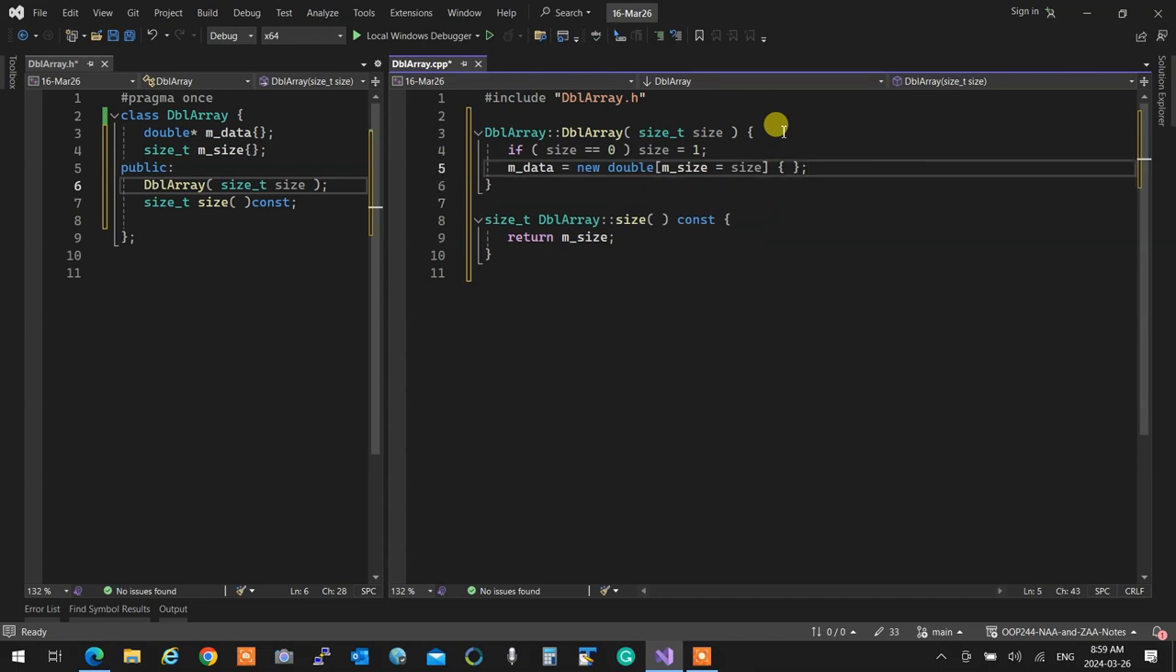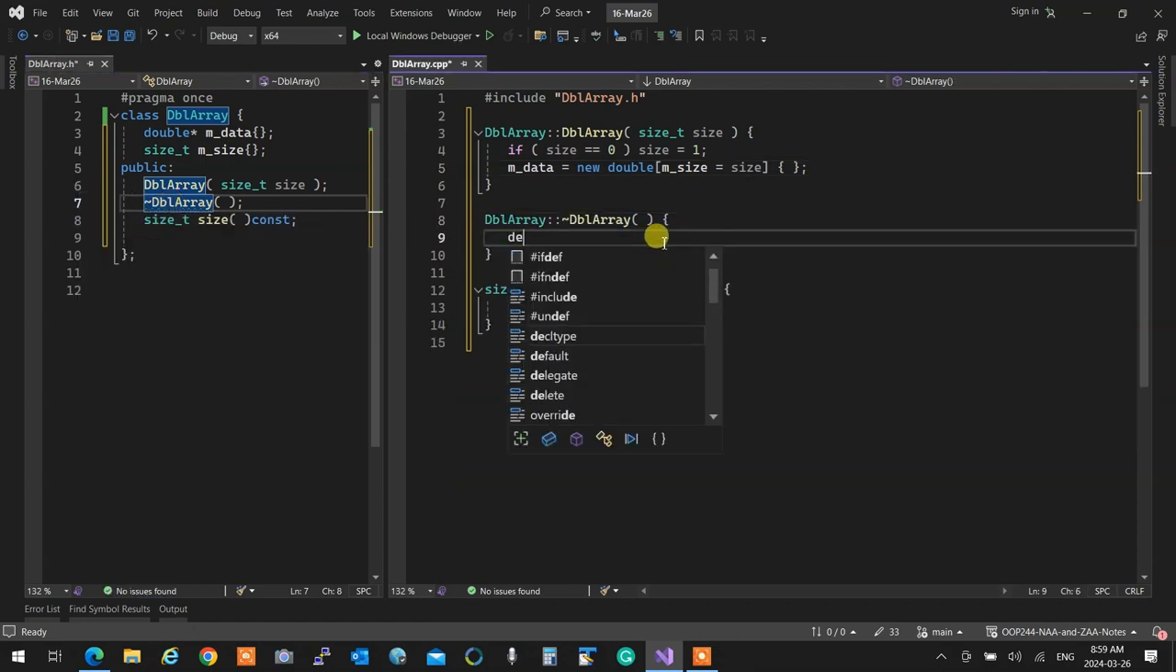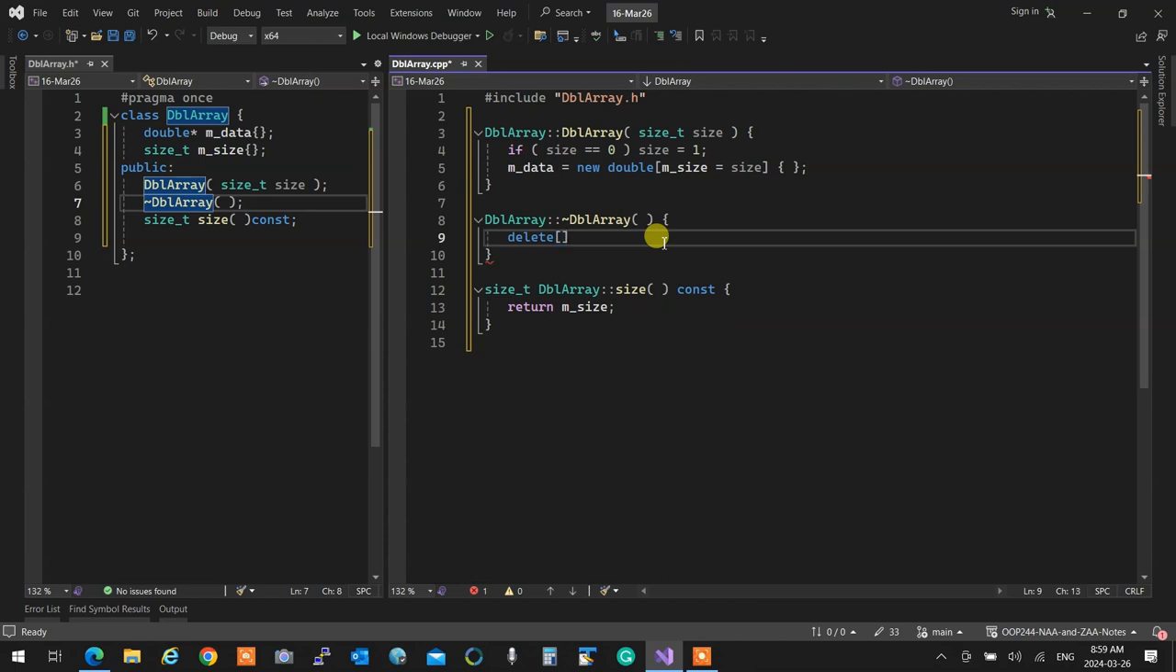And definitely right after this, I need a destructor, right? So I'm going to create the destructor, double array destructor. And in the destructor, I'm going to say delete mData. And the way I designed it, it's impossible not to have anything. So it will delete something, whatever it is, at least one, right?